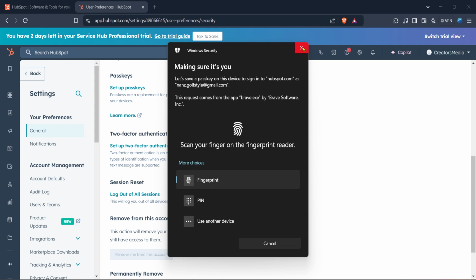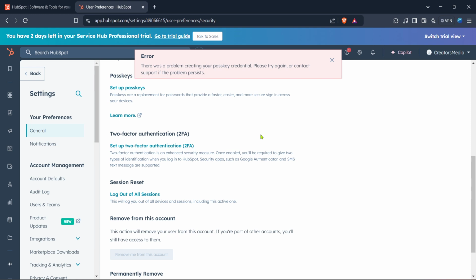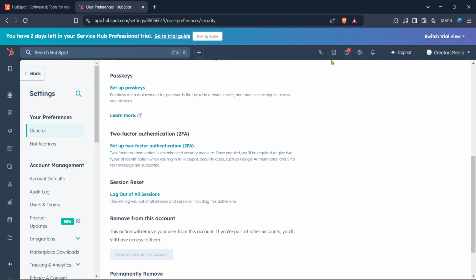And there you have it. With these steps complete, you've successfully set up passkeys for your HubSpot account. Passkeys offer a modern, secure way to manage your login process and ensure your data stays protected. Remember, securing your digital identity is essential, and using passkeys is a great step toward achieving that.